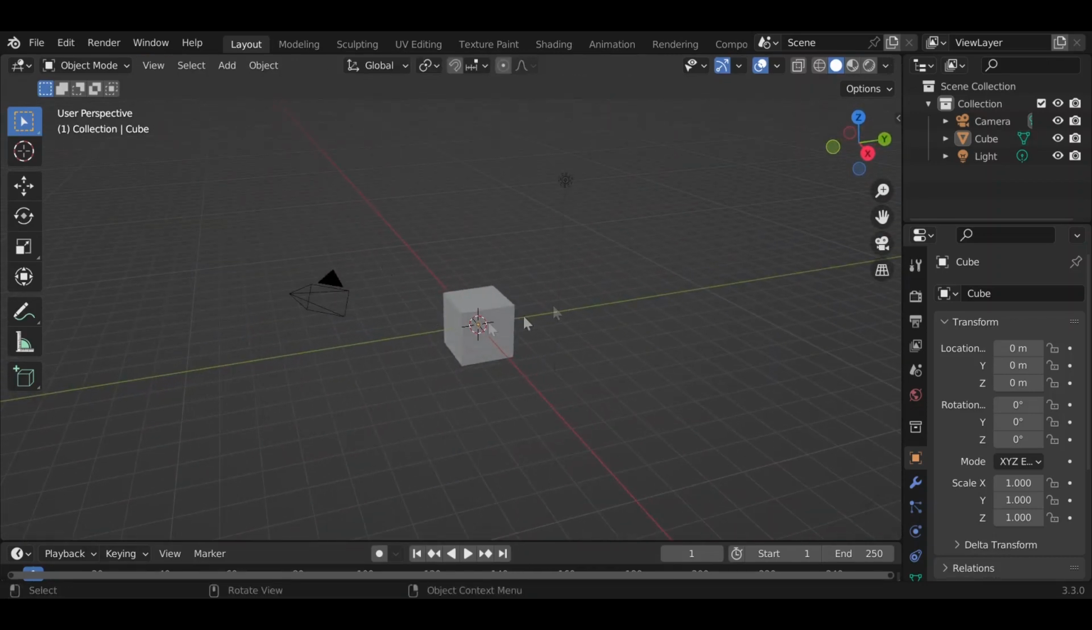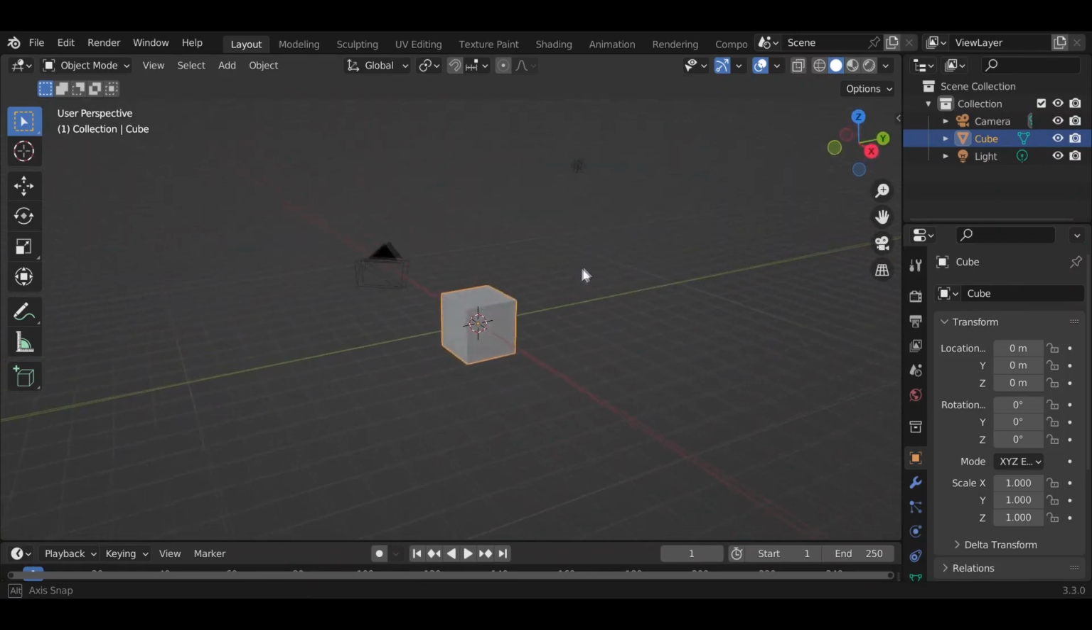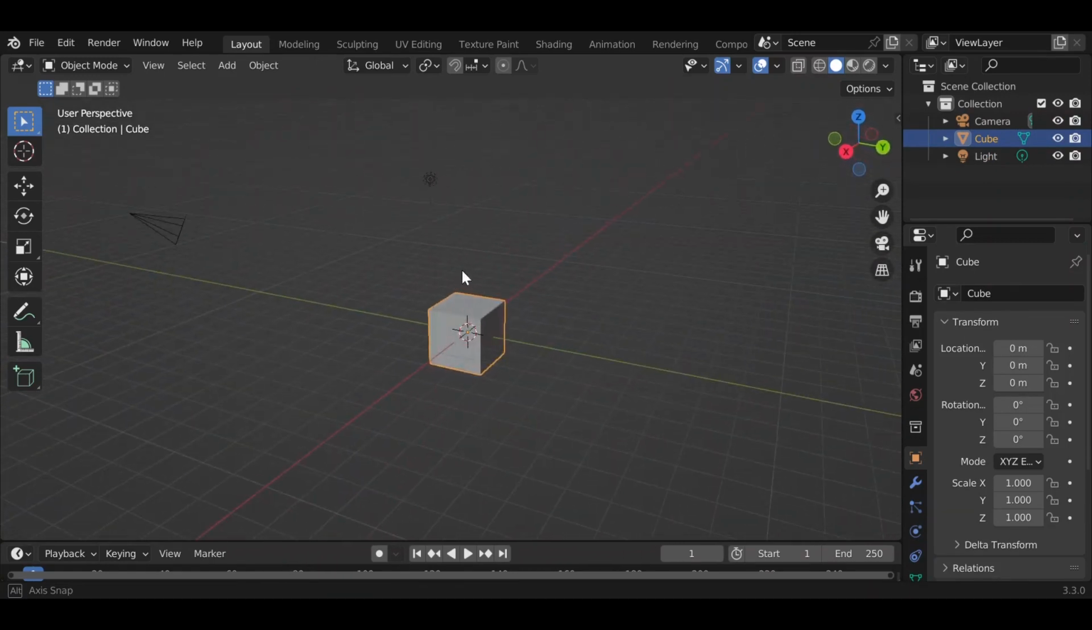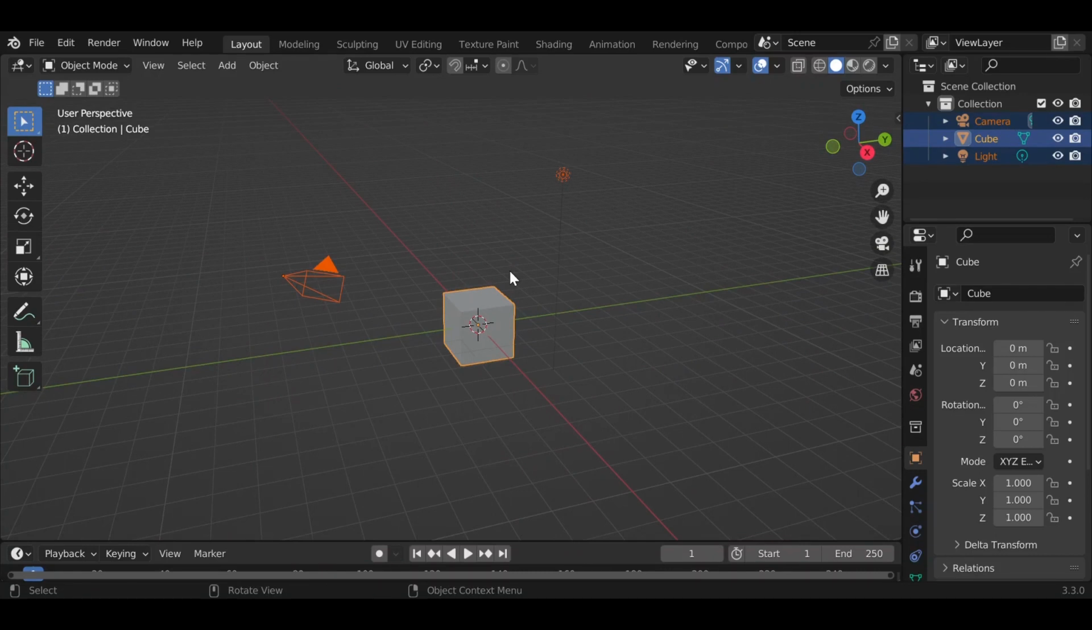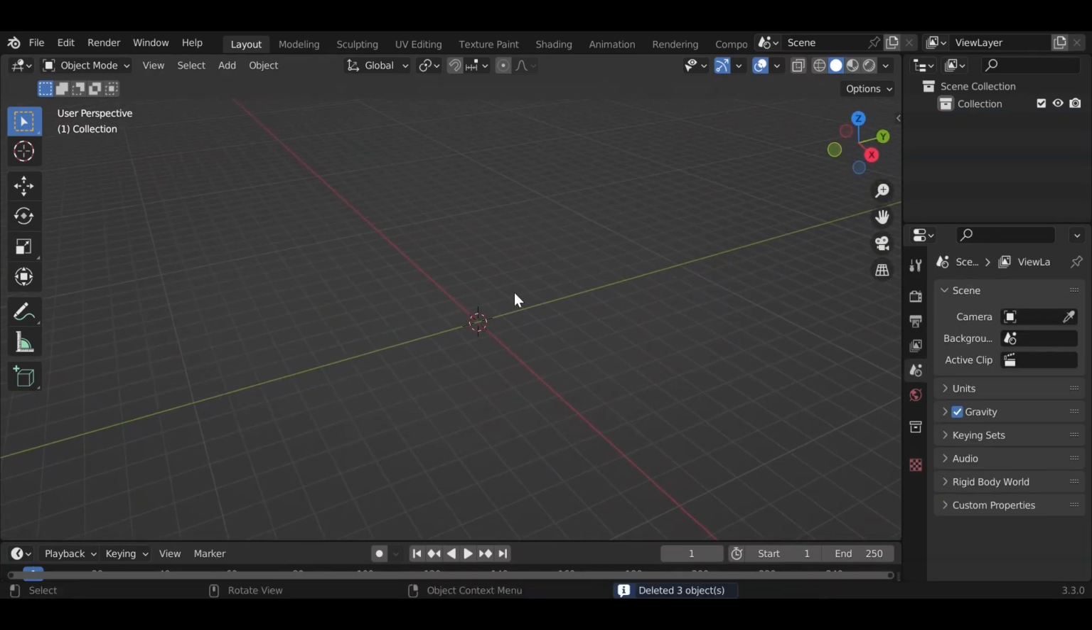So to begin, when you open you'll see you have this, this and this. They're not particularly useful, they're just sort of here to showcase what Blender can do. So if you press A on your keyboard and then delete, you can just delete everything. So now you have this.